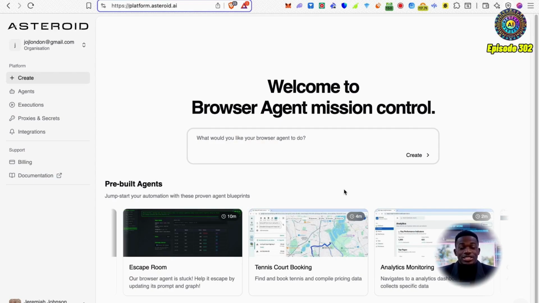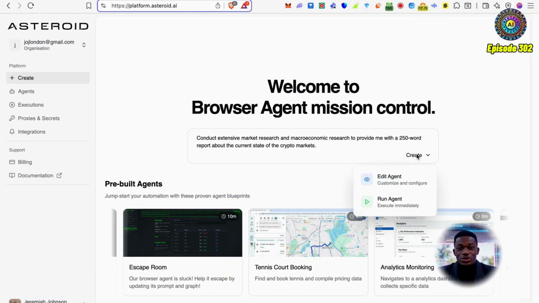So I'm going to dive right into this here, and the first prompt I'm actually going to give is: conduct extensive market research and macroeconomic research to provide me with a 250 word page result about the current state of the crypto markets. So let's say 250 word result, or better still, report about the current state of the crypto markets. Okay, cool, and let's click create.